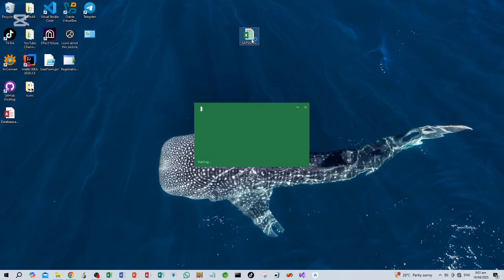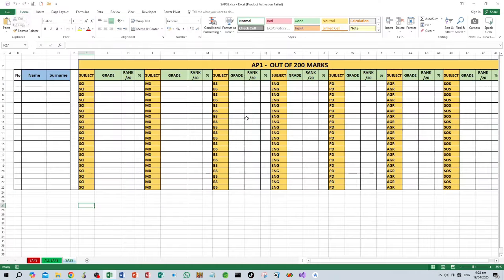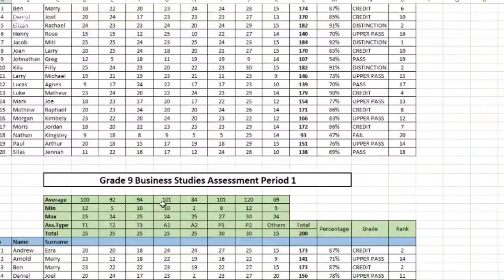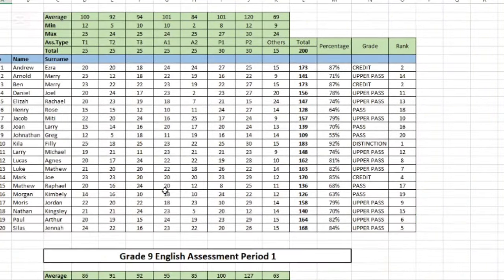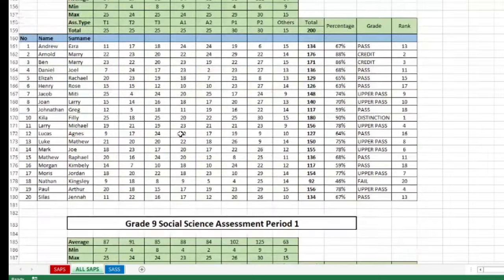Let me go through the tutorial on SASS. Let me open this Excel workbook where students' marks start. SASS now has one grade per subject. This SASS can be used to get the final result by combining the subjects. We'll get the sheets starting below here: science, maths, business studies, English, personal development, agriculture and social science.